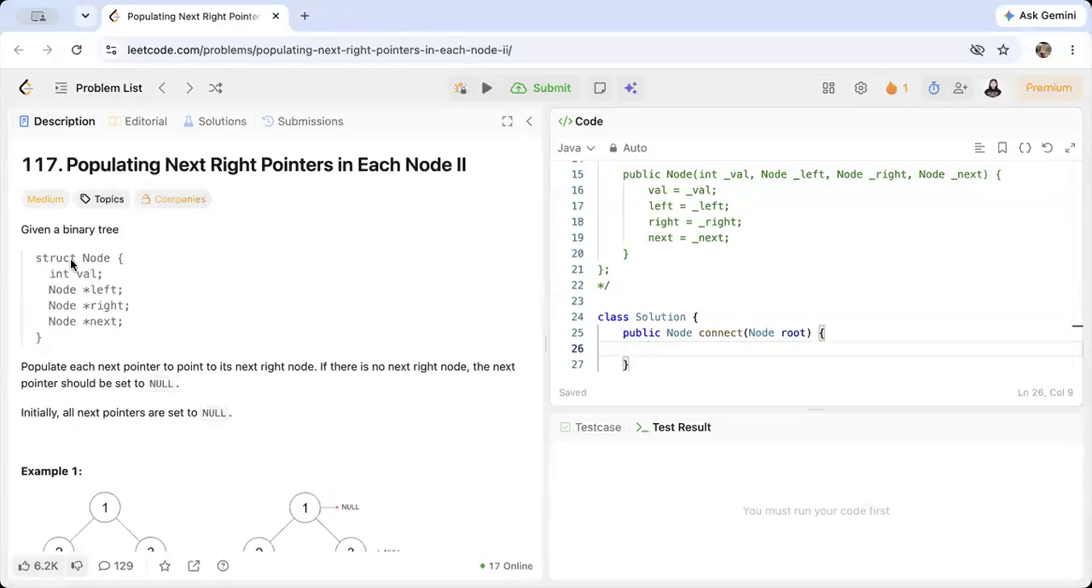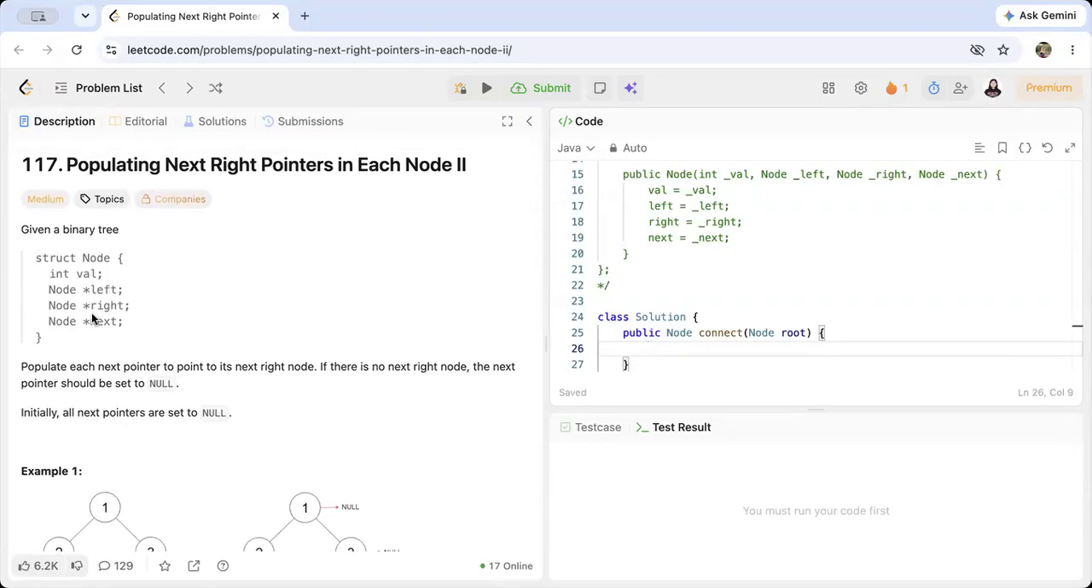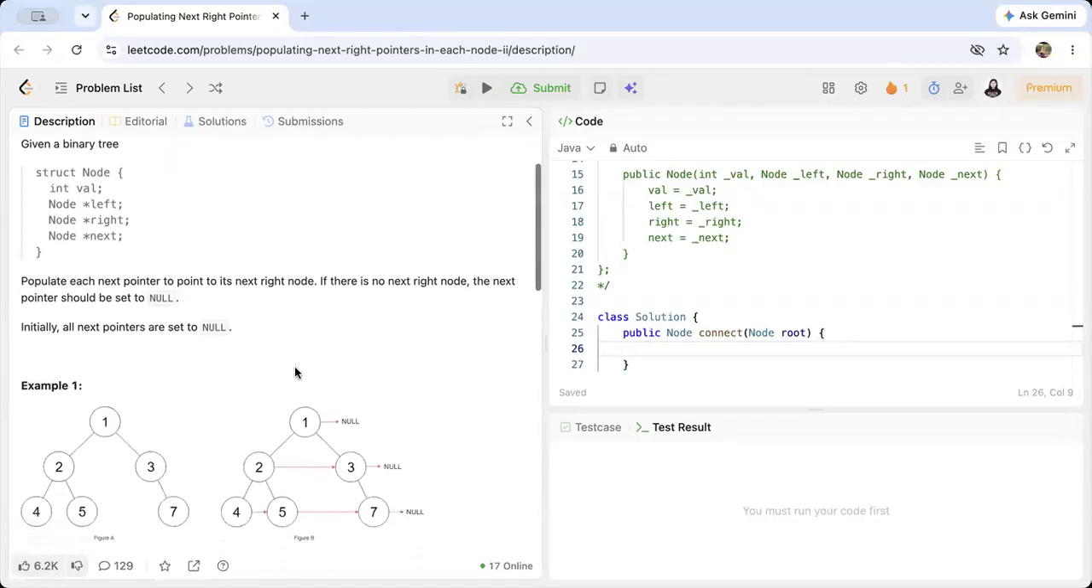Hi everyone. In this question, we are given a binary tree which has standard left and right nodes plus a next pointer which is initialized to null. What we have to do is populate the next pointer to the node on the right for every level. If there's no node to the right of any particular node, the next node should be set to null.